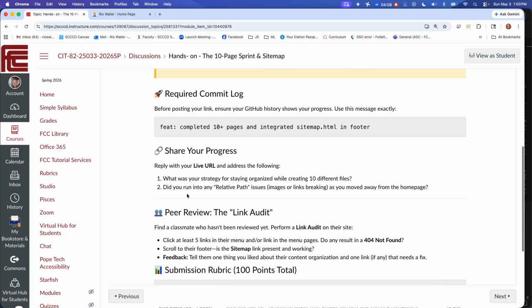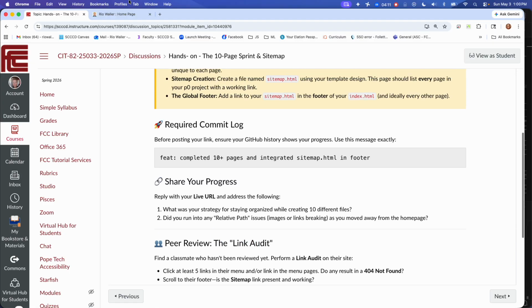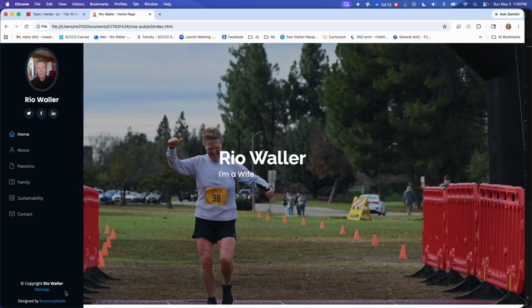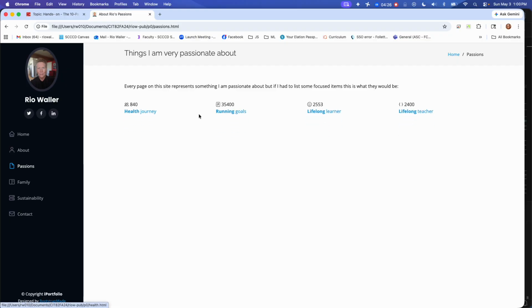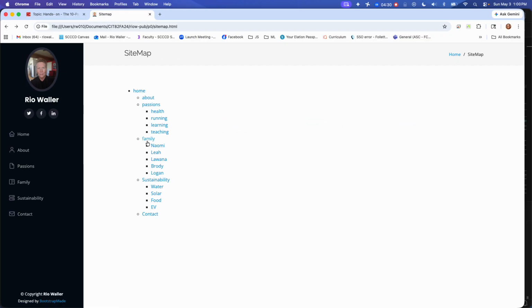Okay, and then before we move there, let's actually go look. So here's mine, and then in my footer, down here, I have my sitemap. Again, the sitemap still follows the design, but what I'm doing here is I have my menu pages, and these are actually linked. I have links to subpages there.